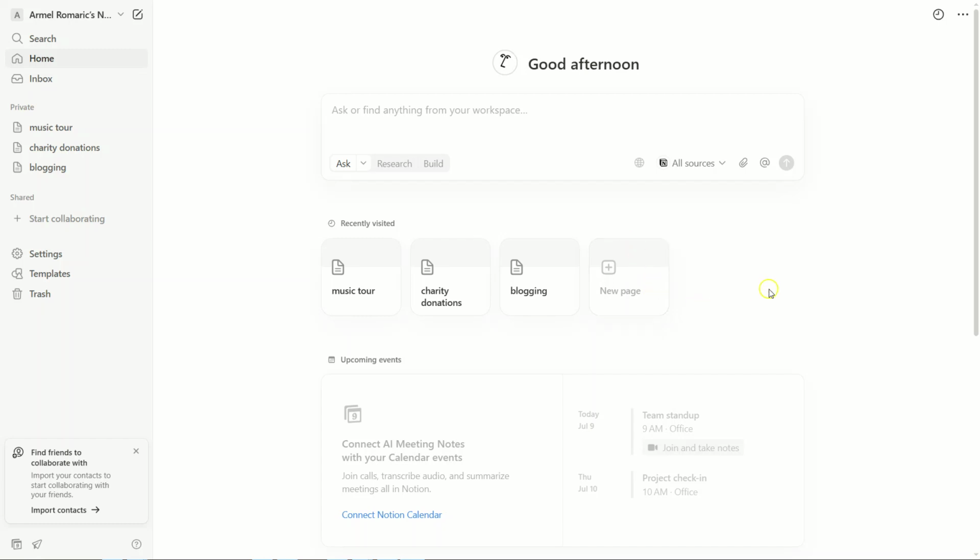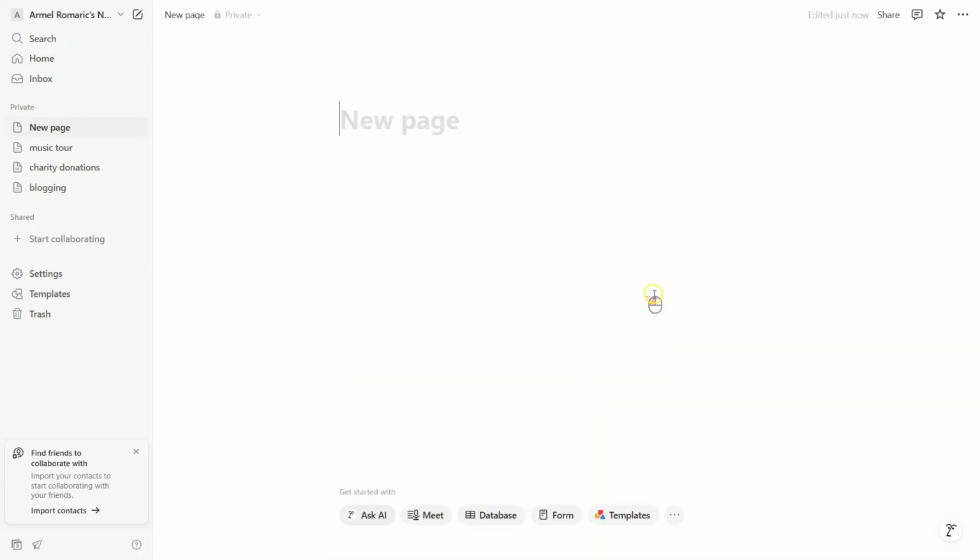First up, you'll want to create a new page in Notion. Name it something like Epic Road Trip 2025. Now, this is your hub for everything related to your road trip. It's important to have everything in one place so you can easily find and access your information.